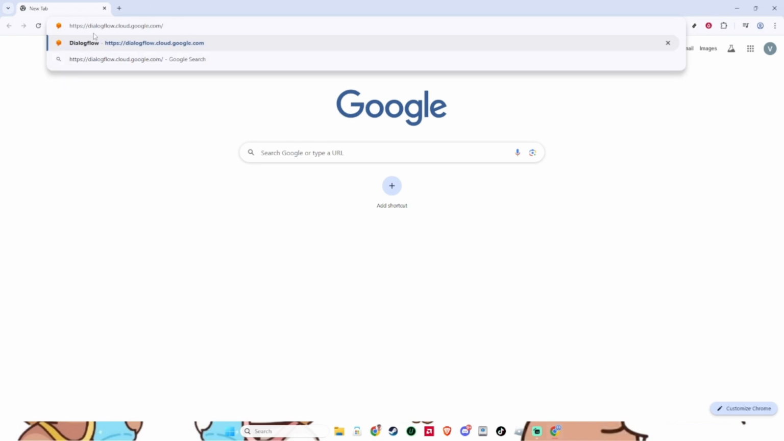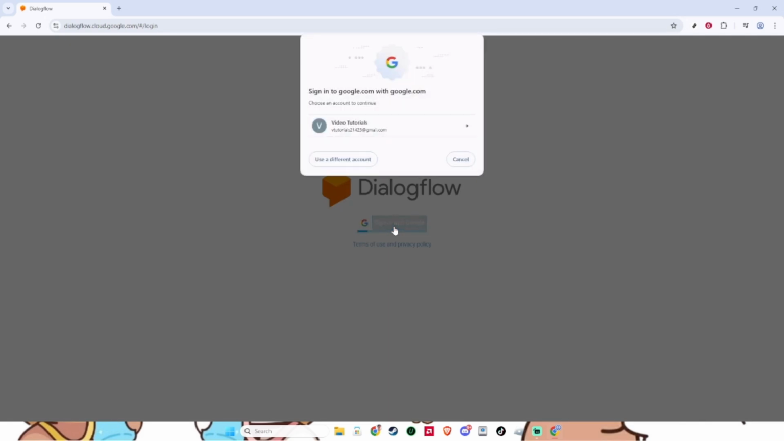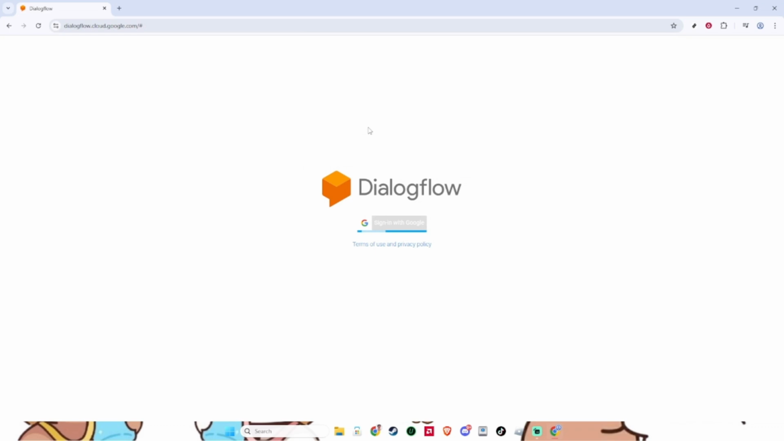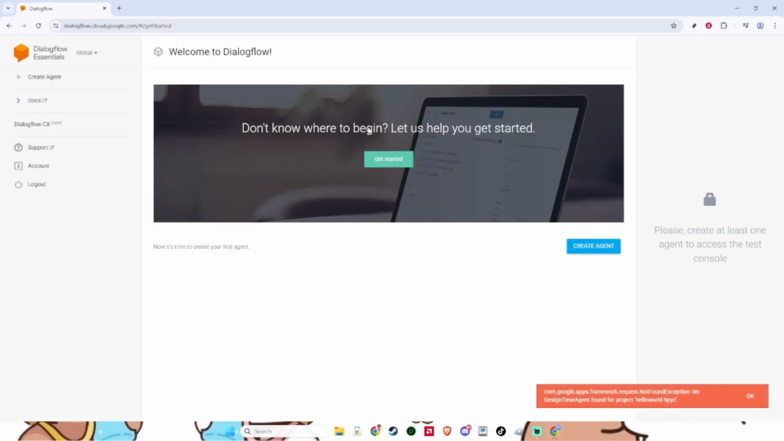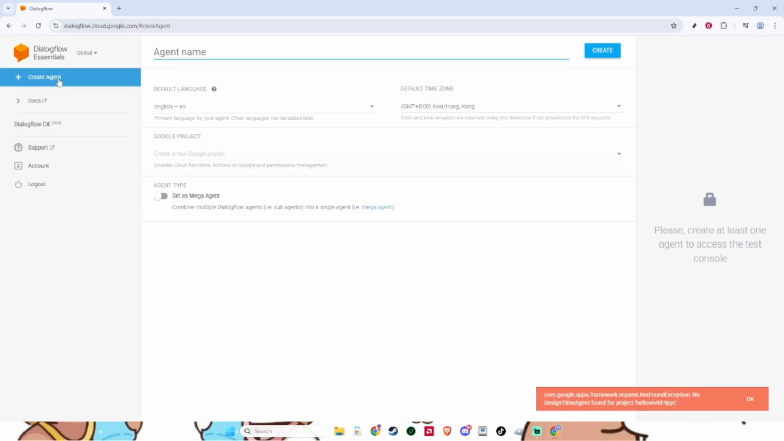This step is essential because Dialogflow is part of the Google Cloud ecosystem, so having an active Google account is a prerequisite. Once you've signed in, you'll notice a left sidebar menu. This is where you'll find various options to manage your Dialogflow activities. What you're looking for is the Create Agent option. Go ahead and click on it. Creating an agent serves as the foundation for your chatbot, enabling it to understand and respond to user inputs.